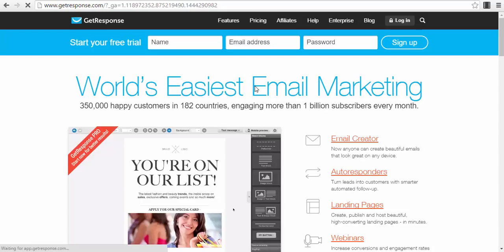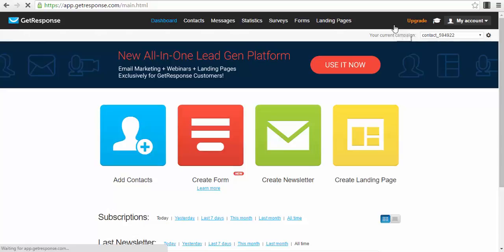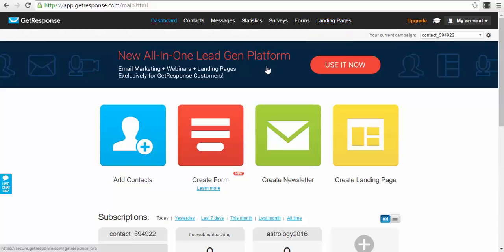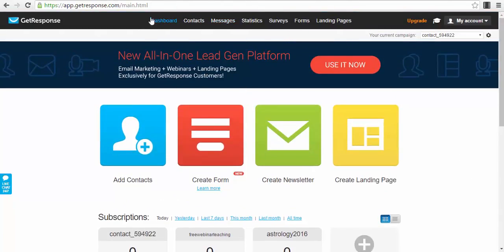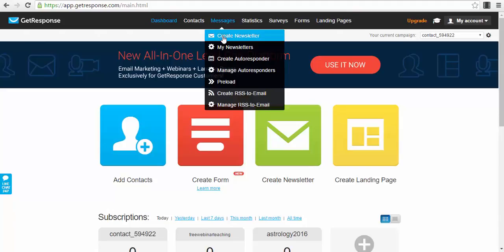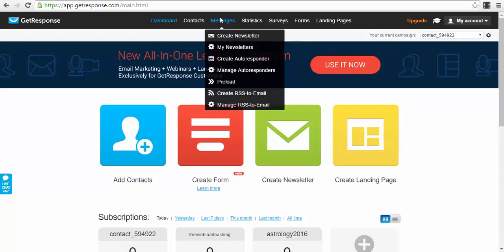Now, to show what I used to create that page you have seen earlier, let me log into my account and I'll show you. Okay, now we are in my GetResponse dashboard. If you go to the upper menu, you have a section with messages, where you create newsletters, or you have a landing page builder.